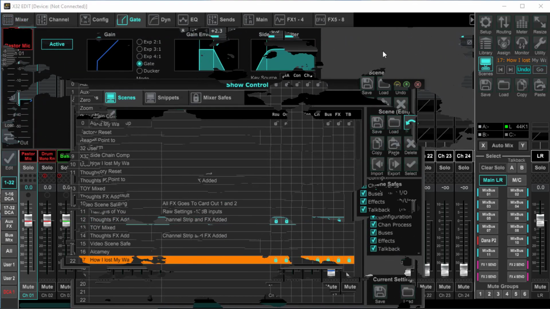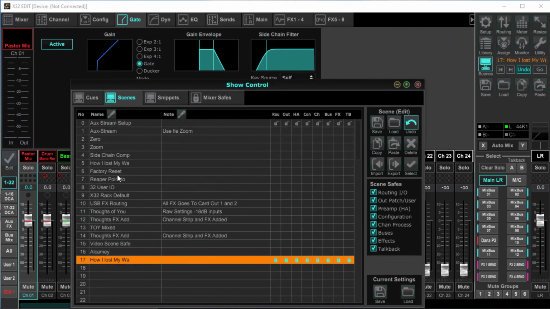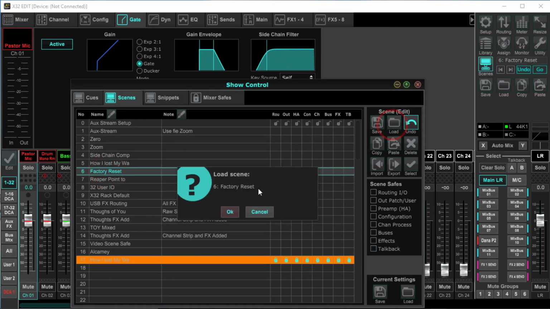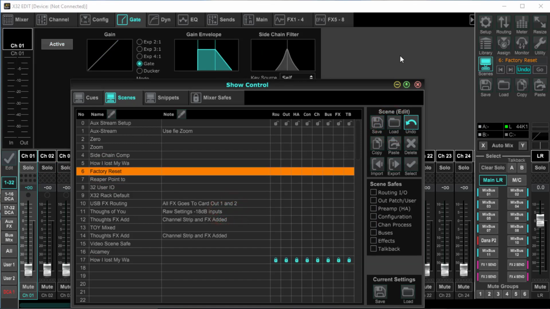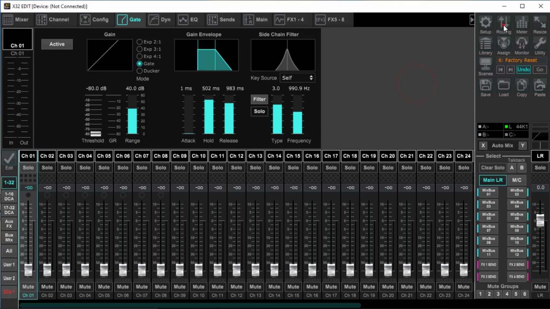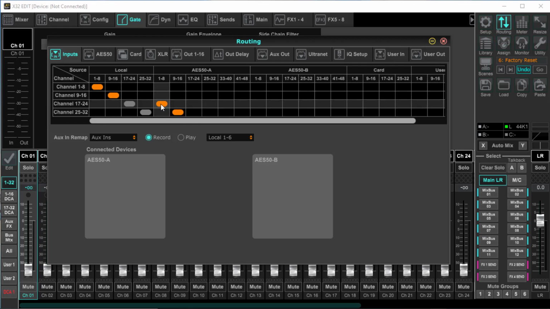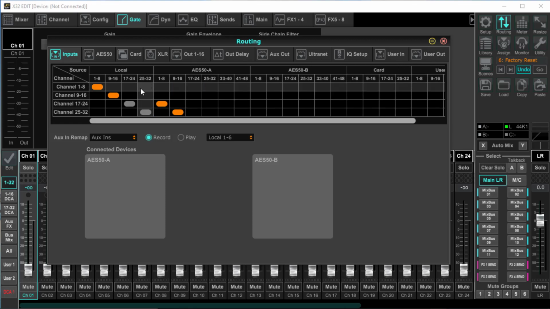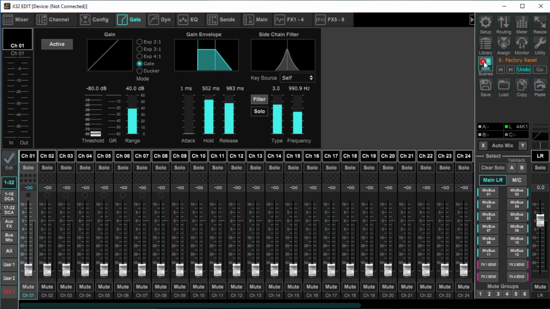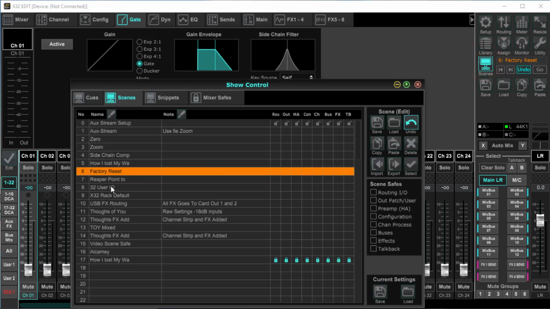So we're going to go ahead and load the factory reset, and then we'll get into how this actually works. If we come up here and look at my routing, this is a typical routing for the X32 rack and an S16 stage box or SD16. That's really all we need to look at there. So if we come back up to our scenes, let's say that we load any scene.